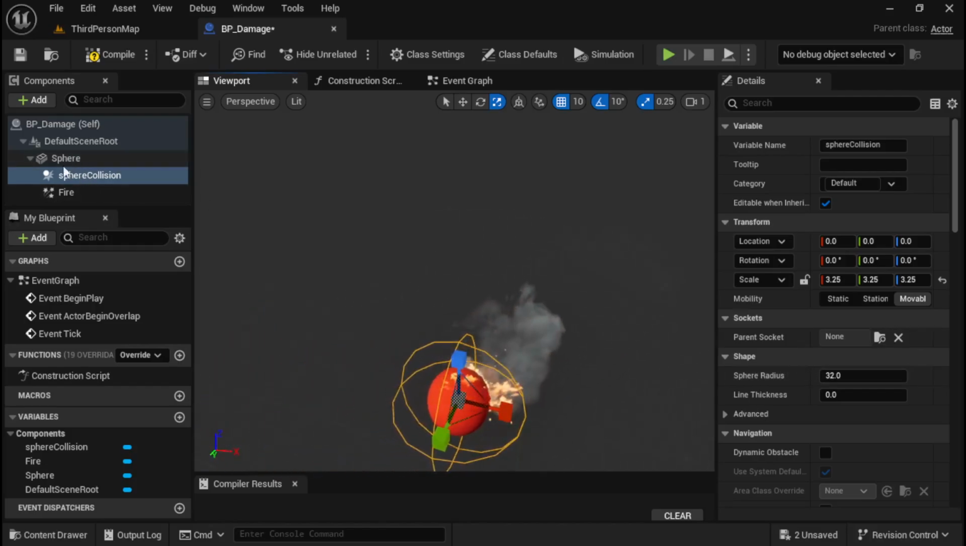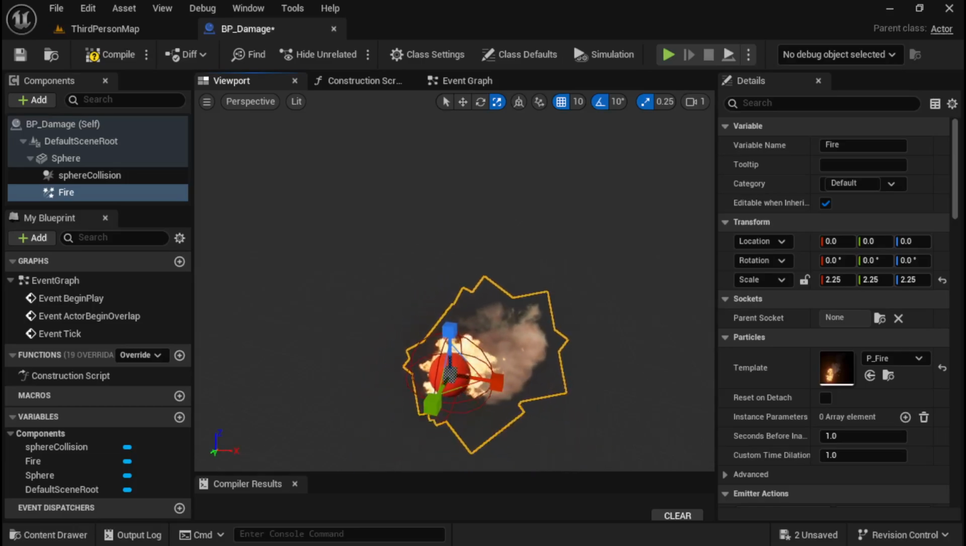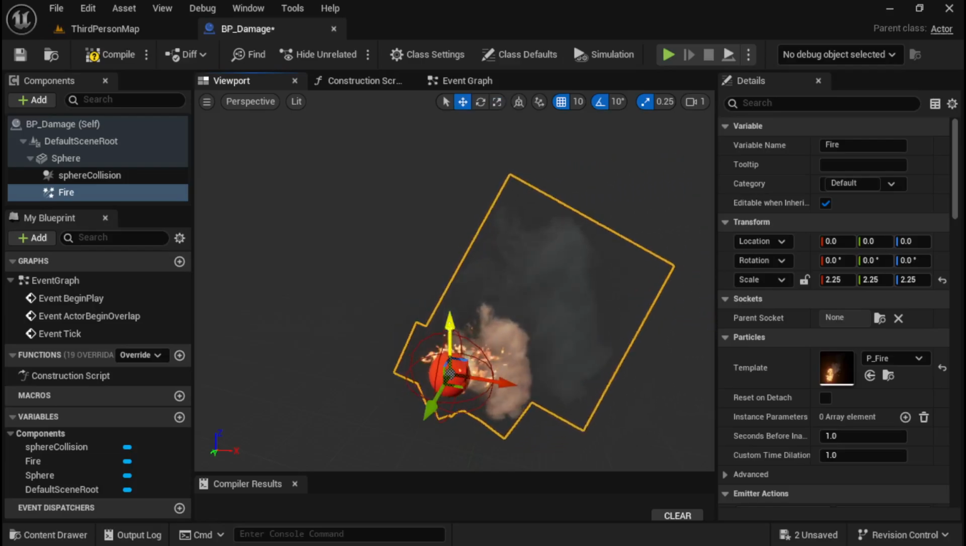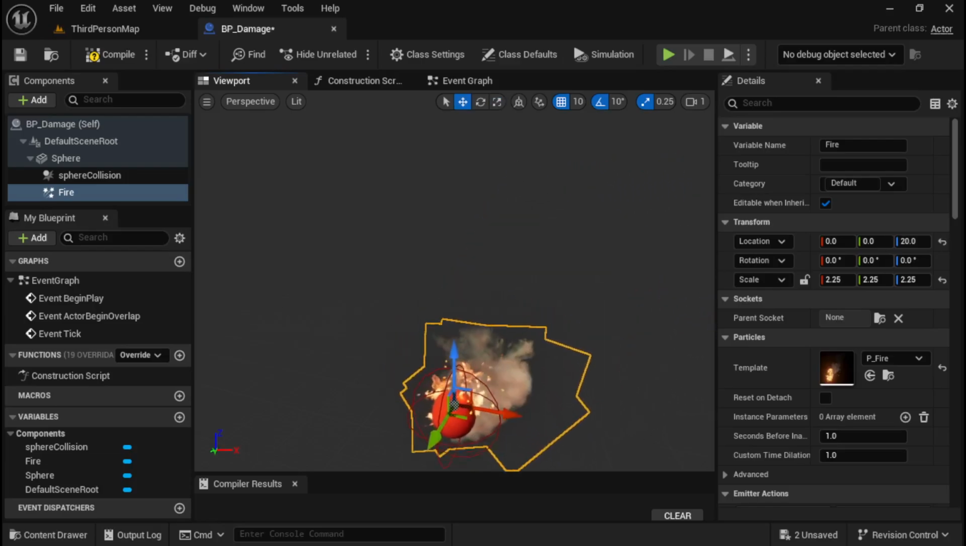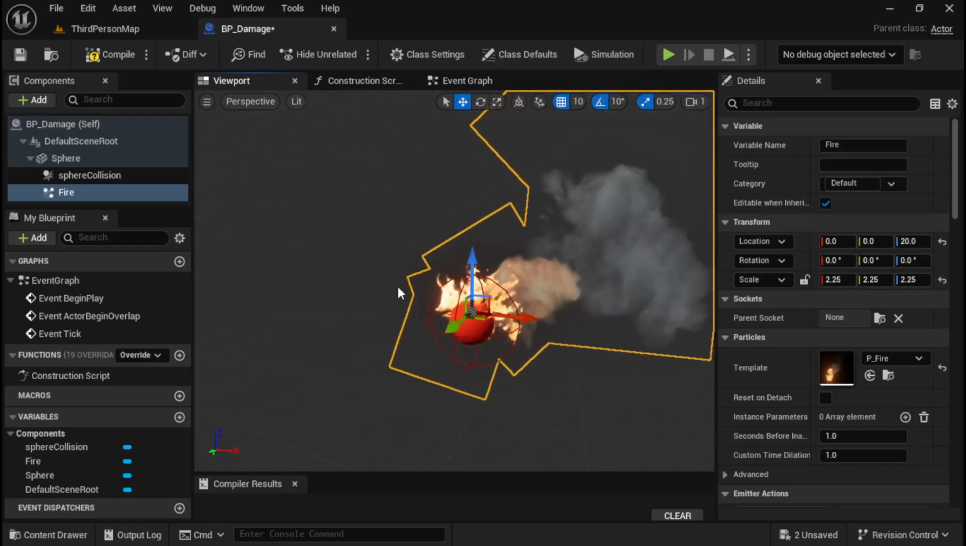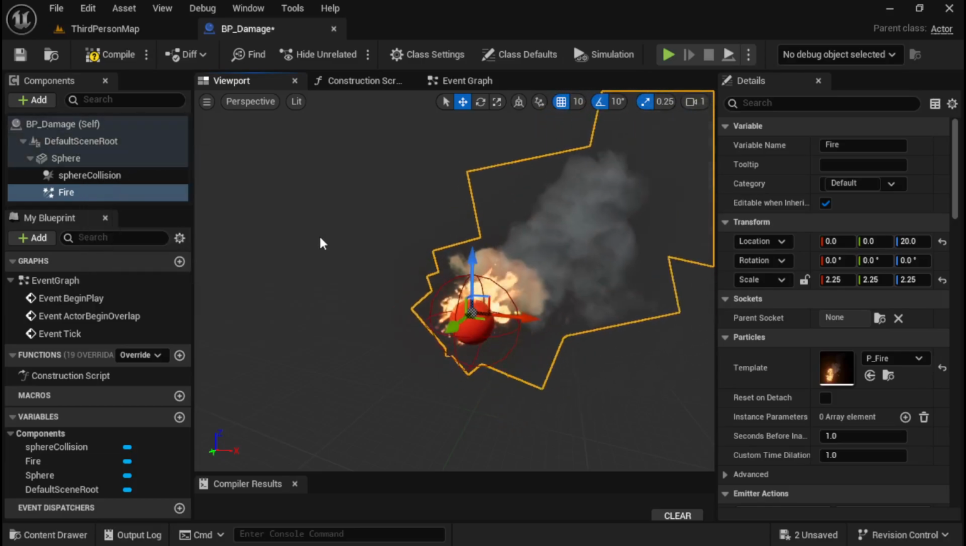Okay, I'm going to go back to my fire, and I want to make that a little bit bigger. There we go. That's more of a fireball. That looks good. And I want to pull it to the top just a hair. Now, all these things, whenever we put them into the world, something to keep in mind is that we have all this sitting right on the default scene root.